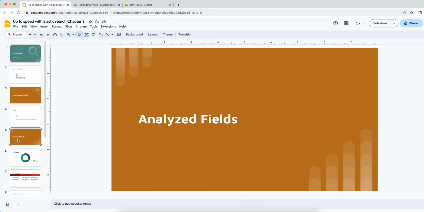Analyzed fields are where things get rather interesting. So this is for a situation where you've got a whole bunch of text. Maybe this is a blog post, or maybe this is a comment, or maybe this is the contents of a book or contents of a web page or something like that.